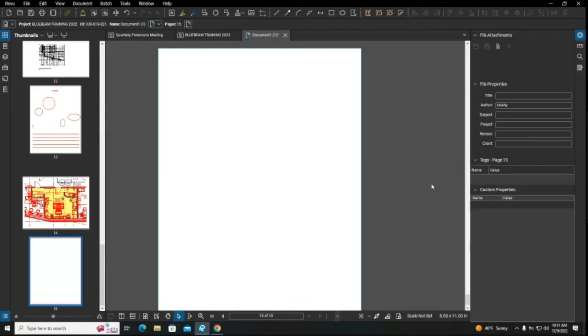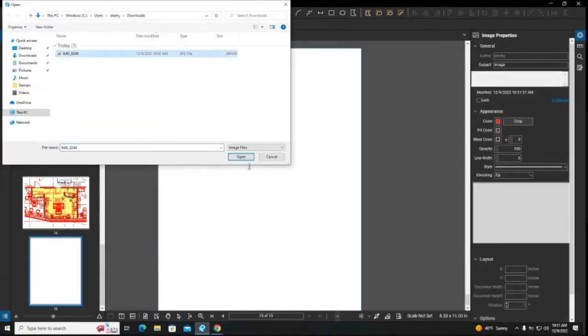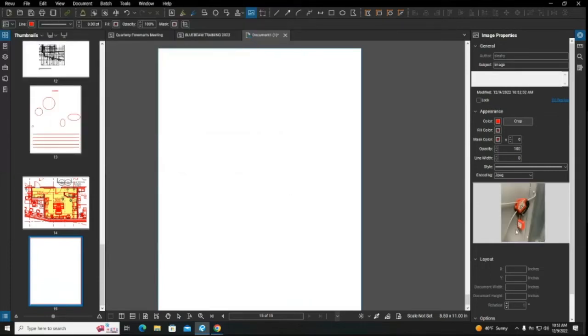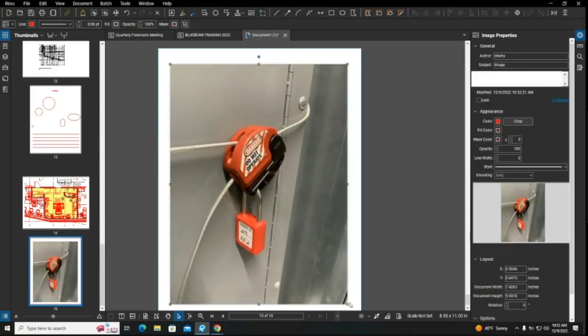It dropped the tool that I had, but I can go back and get it again. So I hit image, I click this photo, and I hit open. There it is now. You can see when the cursor's in the drawing, it has a little icon similar to the one in the toolbar up here that shows that it's ready to put it in. If I click and hold and drag, it populates that image on the page.